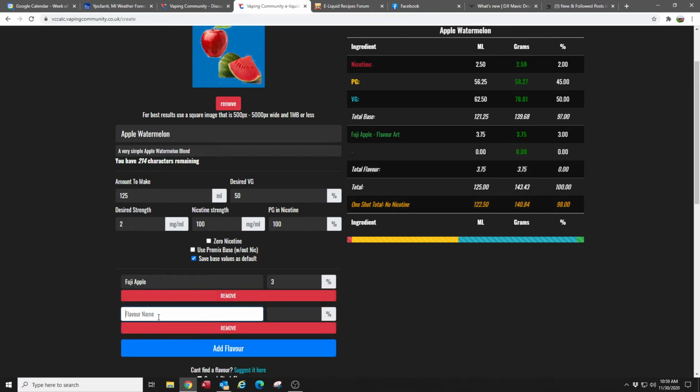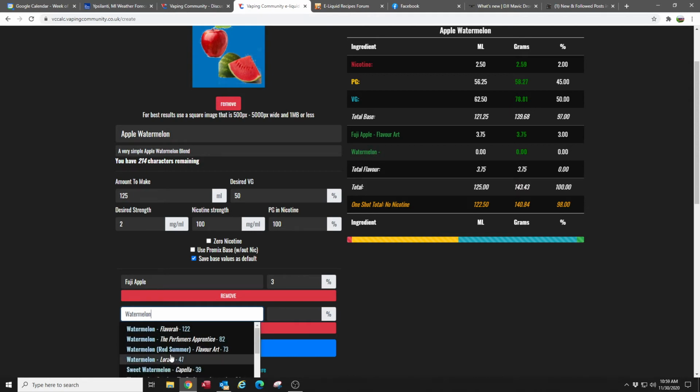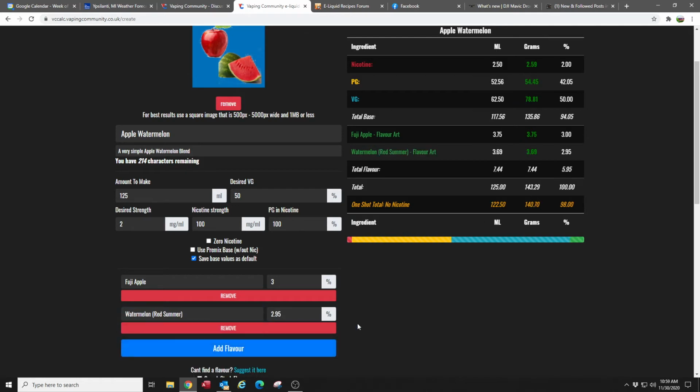I'm going to add a flavor, and the next one is watermelon. Probably pretty easy to guess because the name kind of indicates what it is. Here's our watermelon red summer that I use.